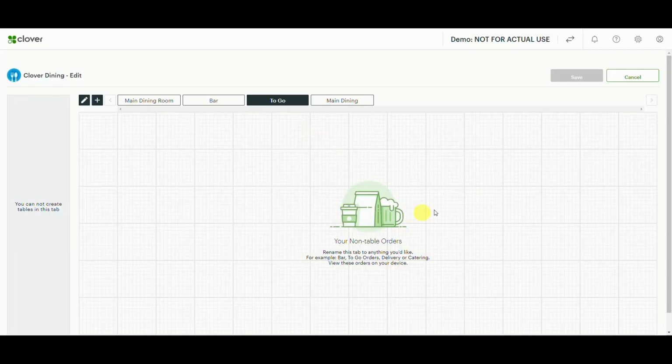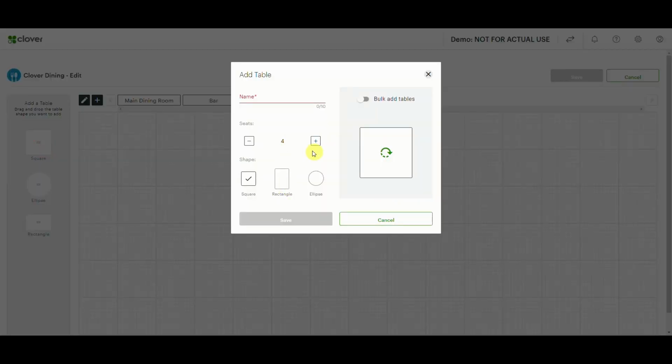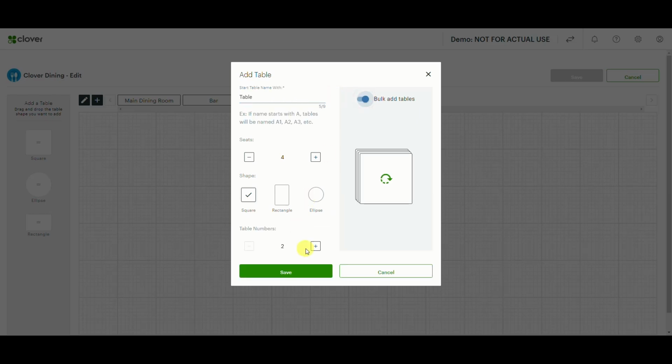From here, we're going to be able to actually add in our tables and choose how many seats are going to be at the table by default. So we can call this one Table 1. Or just Table, and then we can click on Bulk Add Items, choose how many tables we want to add, and then press Save.